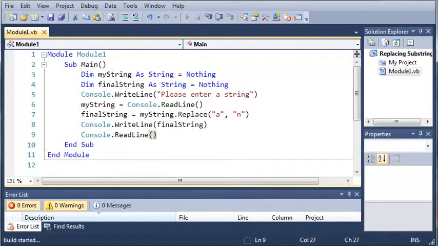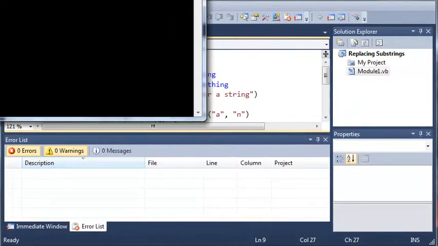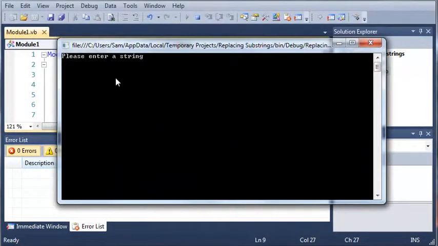And now we're going to start running this program. It's going to say please enter a string. So I type Sam, dog, cat, cow, astronomy. Now if I press enter, you can see that all of the A's were replaced with an N. So here we have Sam, and you can see down here it's SNM. The A in cat was replaced with an N, and this is in astronomy instead of astronomy.